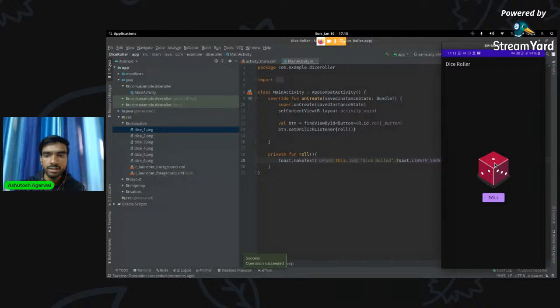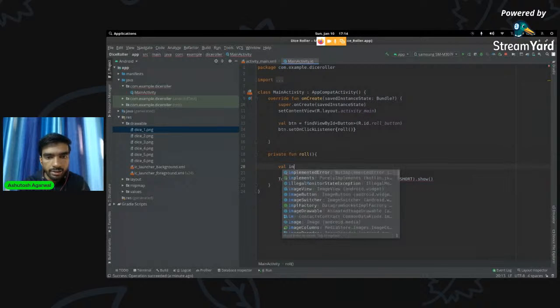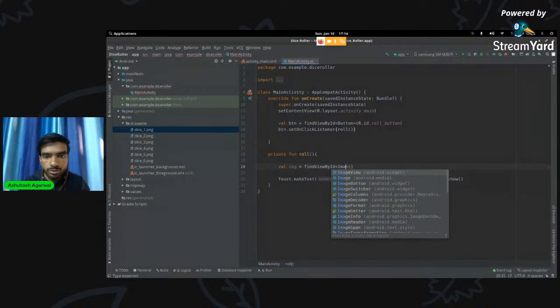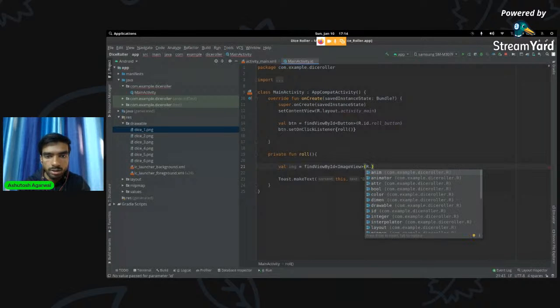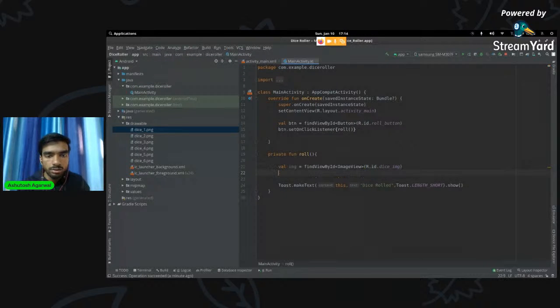But again, you can see nothing happens to the image view. So we have to add functionality to the image view too. Okay, so moving ahead. We also need a reference to the image view that we have created. So let's write image is equal to findViewById, and it's an image view, so write ImageView, R.id. What's the name of the image, dice image. Okay, so this is the reference of the image view.